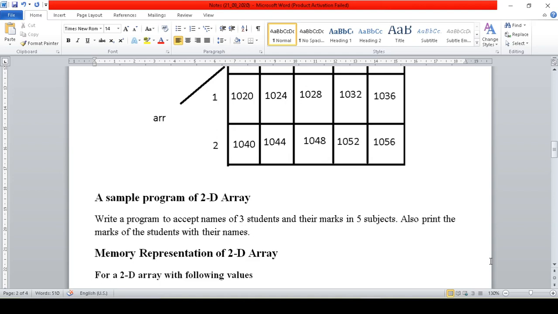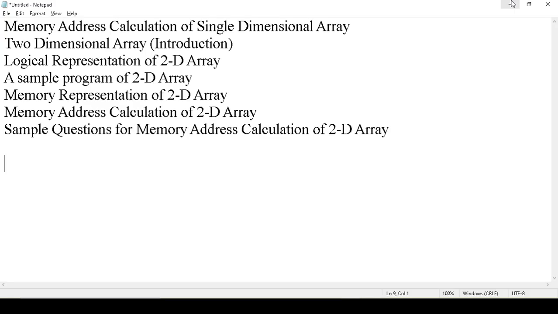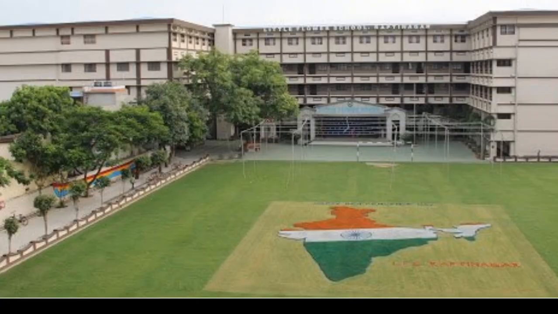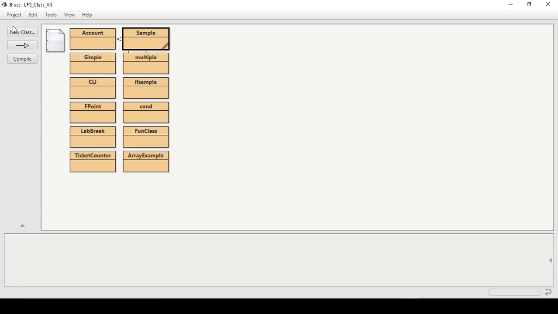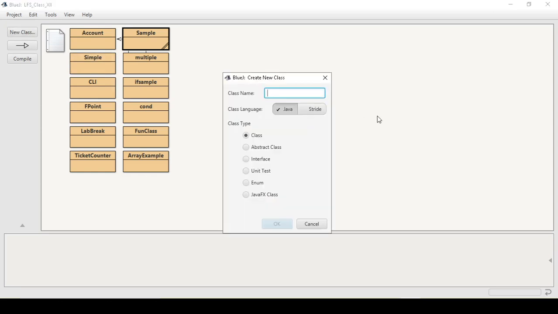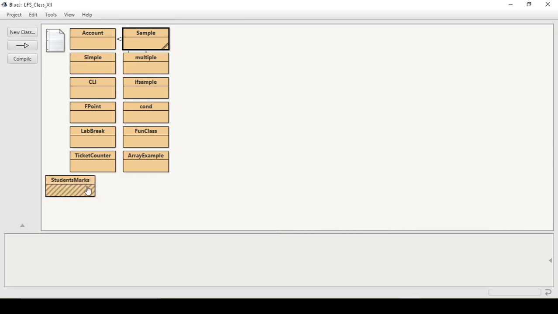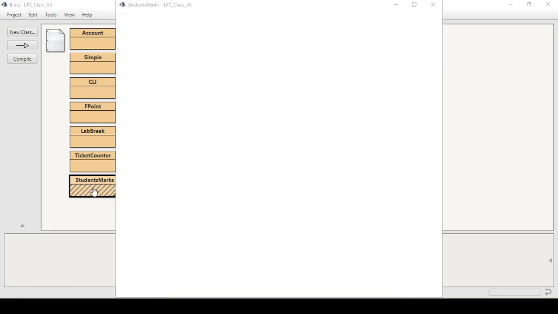So it's a very simple program. We have to accept names and marks, and we have to display names and marks. But the main thing is how to access a 2D array, so that is what we are going to understand with it. So let's see. For that I am creating a class called StudentsMarks, and inside this class I am going to work with 3 students and their 5 subjects.